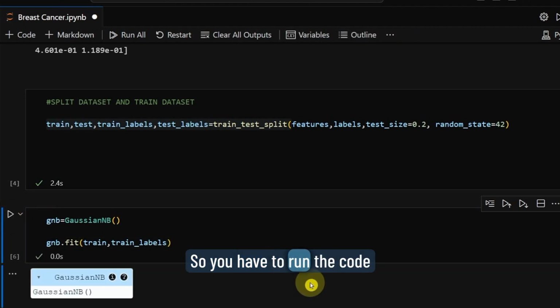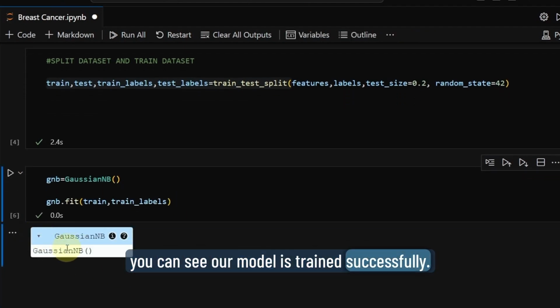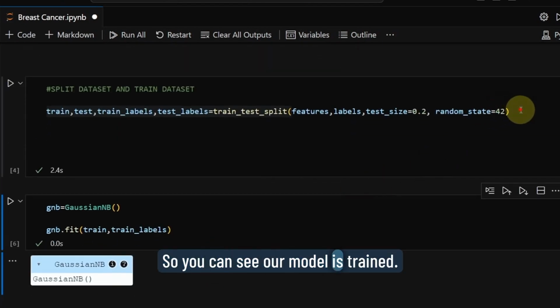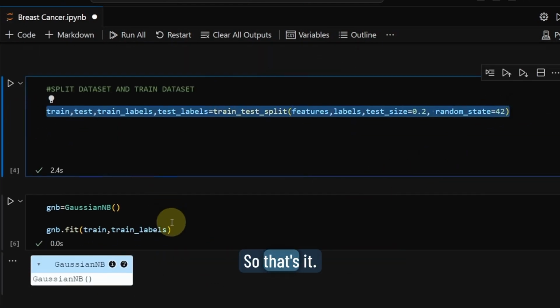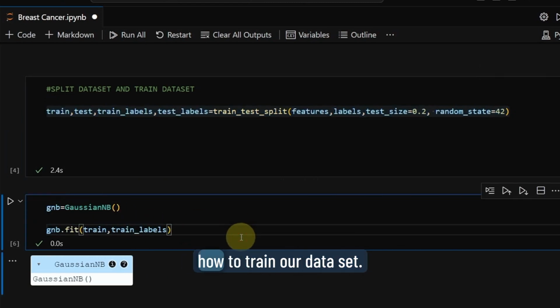So you have to run the code. You can see our model is trained successfully. So that's it. In today's class, we have discussed how to split our data set and how to train our data set.